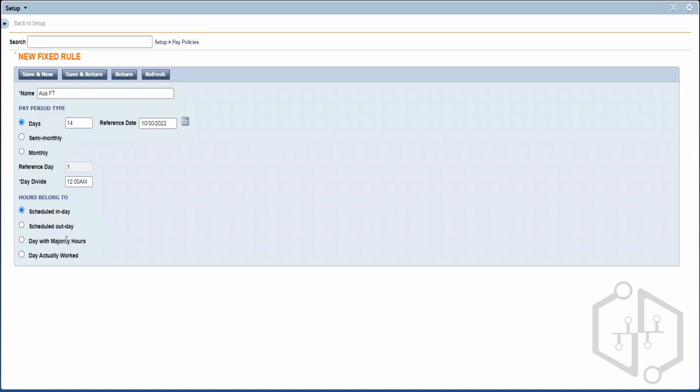So that will go to Tuesday. Day actually worked means it will separate the hours. The 2 hours you worked on Monday, 10 p.m. to 12 a.m., go to Monday, and then 12 a.m. to 6 a.m. worked on Tuesday will be segregated to Tuesday. Clear on this? I'm going with schedule in day itself. Clear?